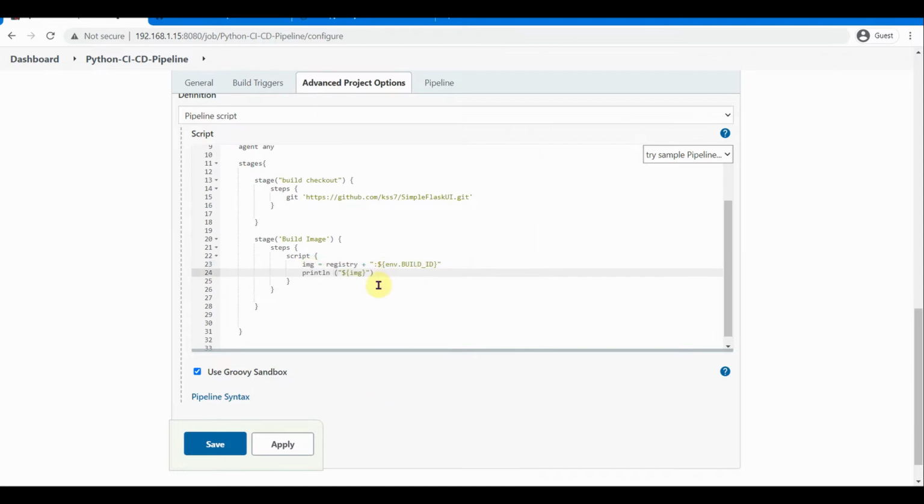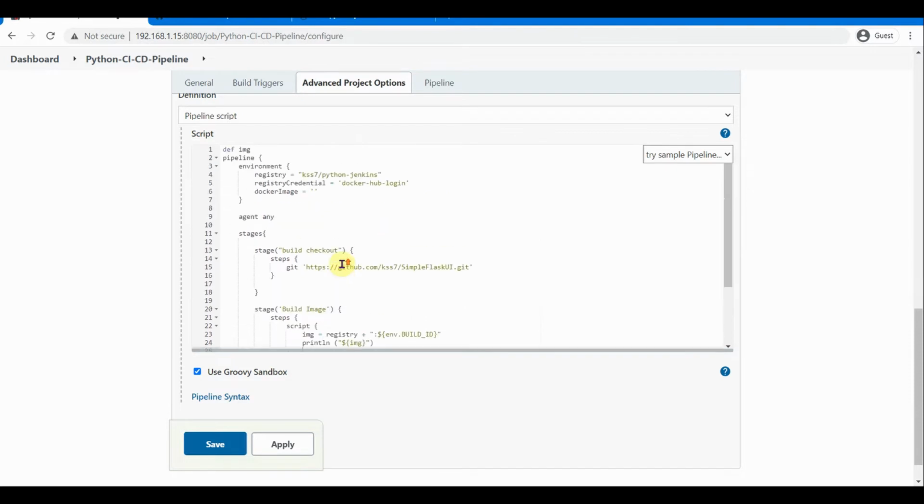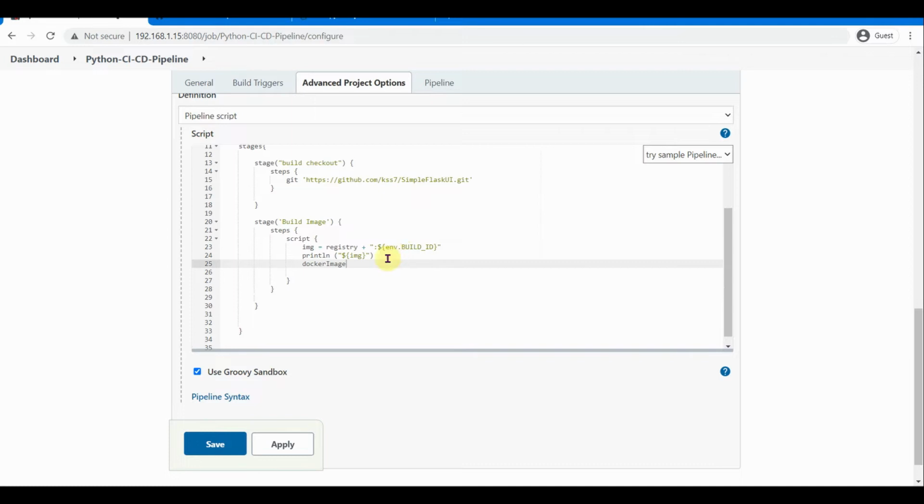Okay, so I have put this println statement so that if we want to see it in the console output, we can see that. So the next step is to create the Docker image, and then we'll use this variable: docker image, then docker.build, then braces, then we will provide the variable image dollar. Okay, so this is done now. So we have our image ready on this Jenkins server 192.168.1.15.